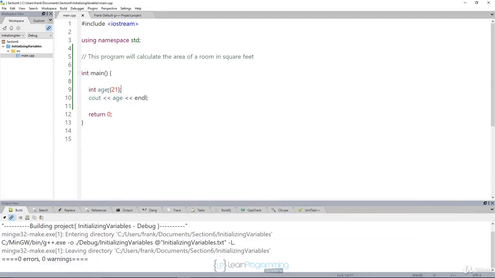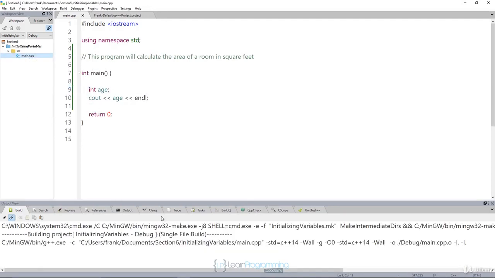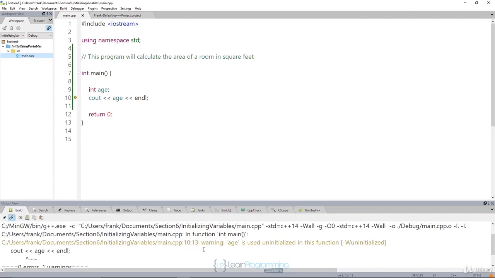Now also, when we did not initialize it, the compiler did give us a warning. I'll just right-click here and compile. Notice the warning that the compiler is giving me down here. It's saying, warning, age is used uninitialized in this function. That's a clue. Don't ignore those warnings. The compiler is telling you, be careful, you're using something that you never initialized. Okay, so that gives you an idea of what's going on with uninitialized variables. All right, so let me erase this and let's write our program.